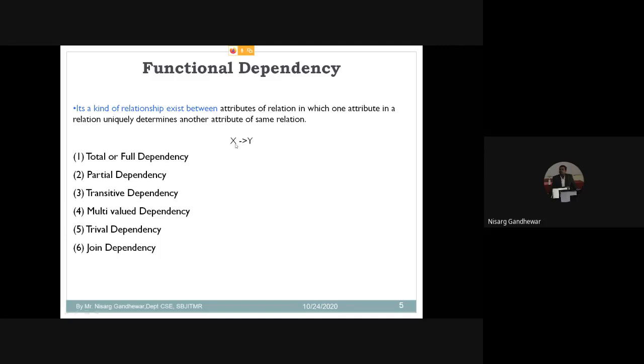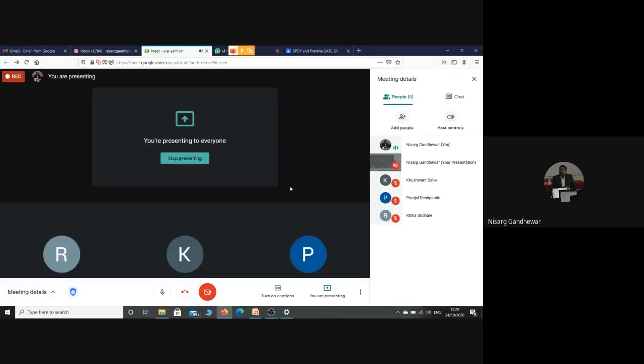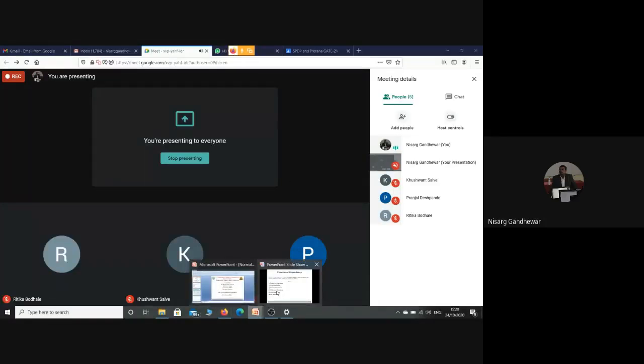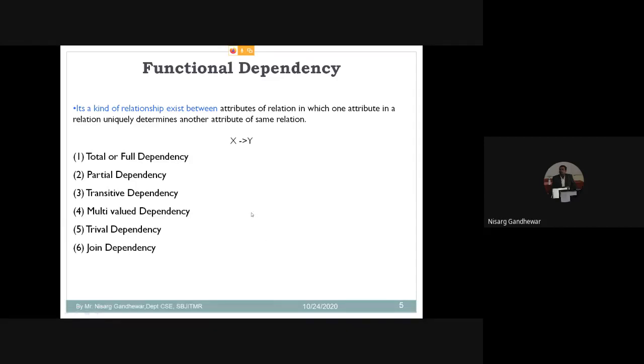Here, how can we read this? X determines Y. Okay, so functional dependency represents a relationship between attributes of the table, whereas an ER diagram represents the relationship between entities of the table. There are various types of functional dependencies: total dependency, or you can say full dependency, partial dependency, transitive dependency, multi-value dependency, trivial dependency, and join dependency. These are the various types of dependencies, and we are going to discuss all of them one by one.